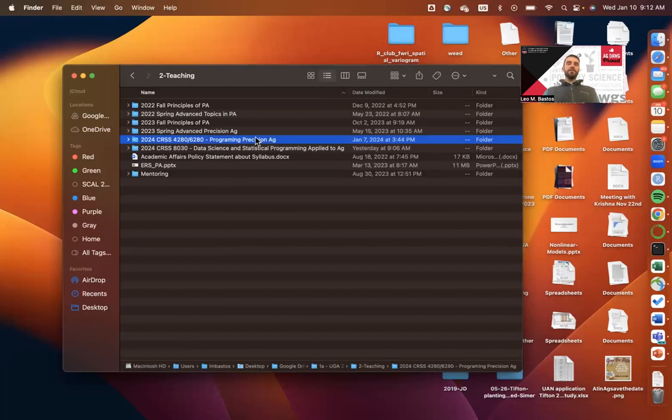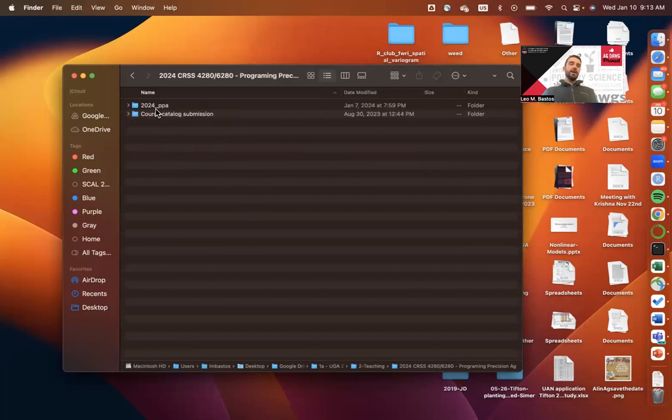I'm calling this Programming Precision Ag because this is the actual name of the class. Right now I'm teaching under Advanced Topics, but from next year on, it's going to be called Programming Precision Ag. So that's why I'm calling it that. Regardless of how you name this folder, you want to have this folder there. And I have here a copy of what I'm downloading from GitHub. This 2024 PPA, yours may say main or have something extra in the name, but this is that folder.